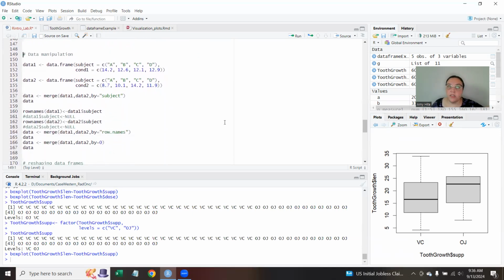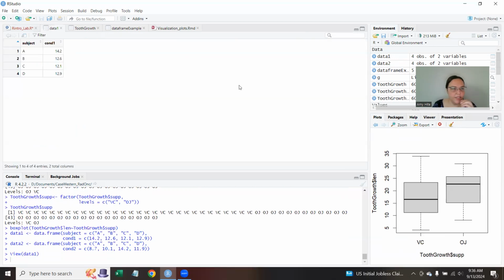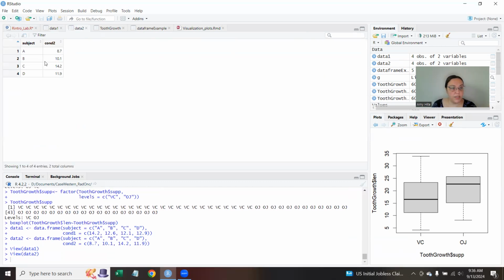So we've talked about data frames, we've talked about variables. Now I'm going to introduce to you two really important table processing applications. So the first is merging. We're going to create two data frames, data 1 and data 2. I'll pop those open. Here's data 1. We have a measurement. Data 2, we have another measurement. And you can see the subject for these two tables is the same. So what I need to do for my data analysis is to merge these two tables.